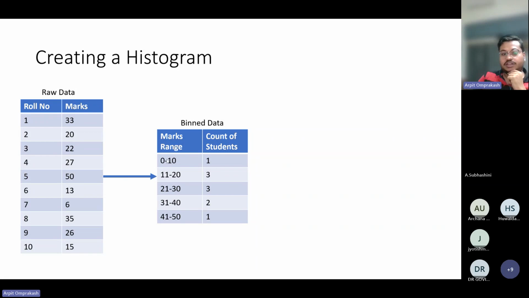We'll put the range of marks from 0 to 10, 11 to 20, 21 to 30, 31 to 40, 41 to 50. The size of each bin should be the same. And we put different bins starting from 0 till 50, which is the highest that people can get. Next, we count the number of students that fall in the first bin. There's just one person with 6, so the count of students here will be 1.